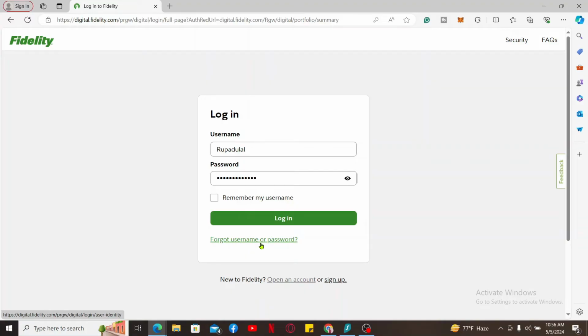If you don't have a Fidelity account, you can get started by clicking on the Sign Up or Open an Account option. But if you have your credentials correct for your existing account, you can type it down and click Login, which will then sign you into your Fidelity Investment account. So that is how it's easily done.